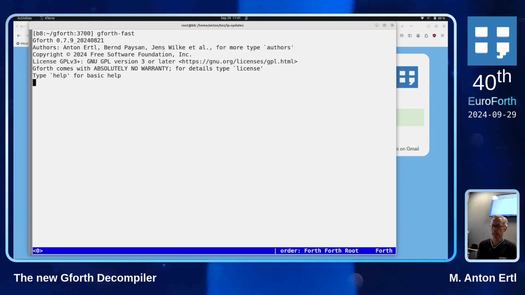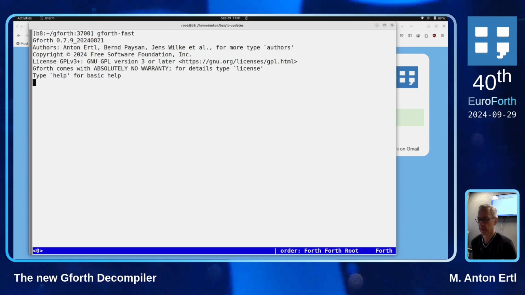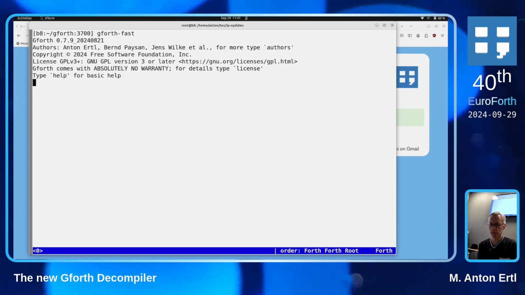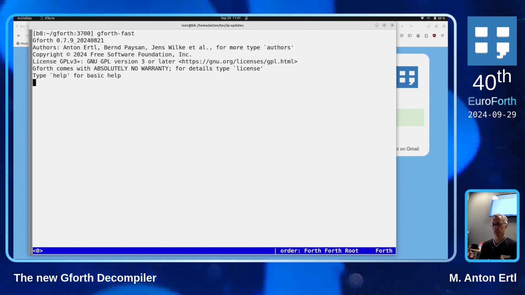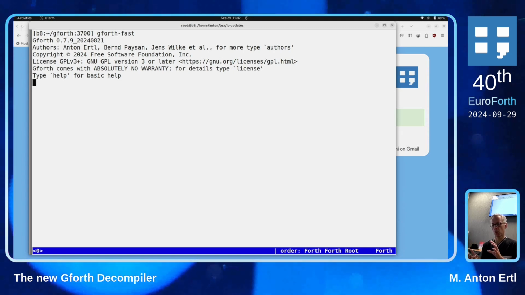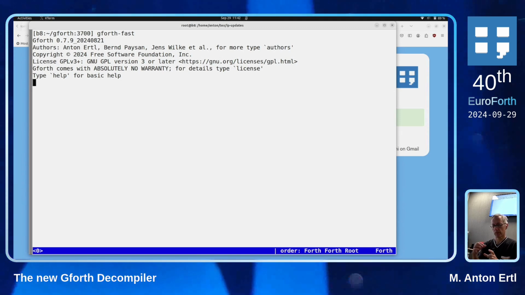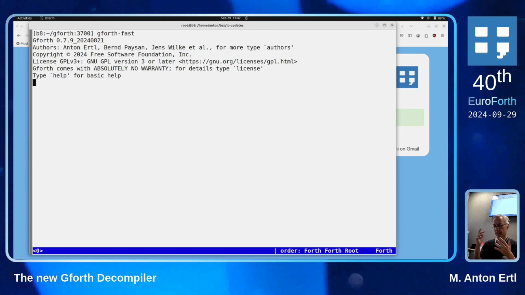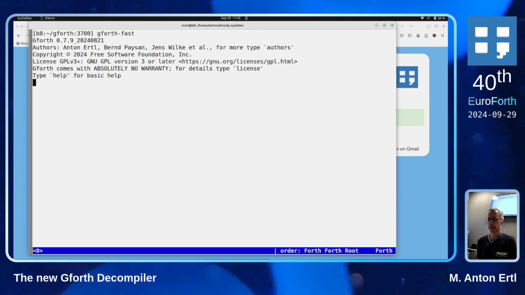Yes, so I think I gave some presentation like it at Gforth Tagung. A while ago I found that the Gforth decompiler is lacking. It tried to decompile using the threaded code plus the native code and get back from there. And the results were not so great.